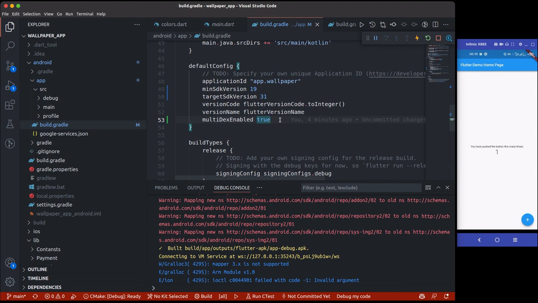So in the next section, we are going to start building out the user interface, and also creating most of the folders as well.